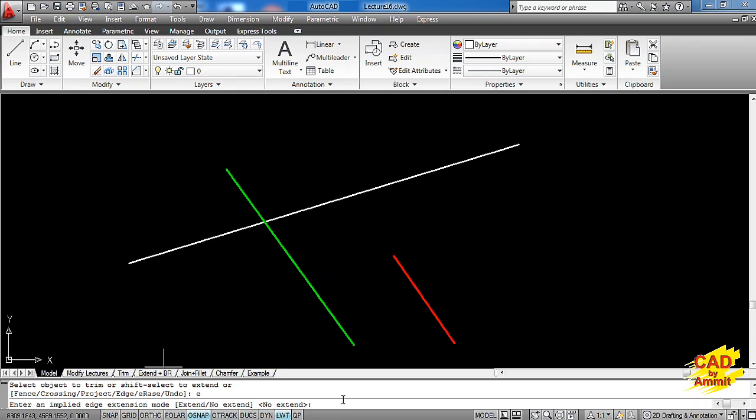I set it to extend, suppose by typing down E and then pressing enter. And when I click on this line, even this red colored line is taken as the cutting edge because the edge option was set to extend. So even a non-touching object will be considered as the cutting edge.